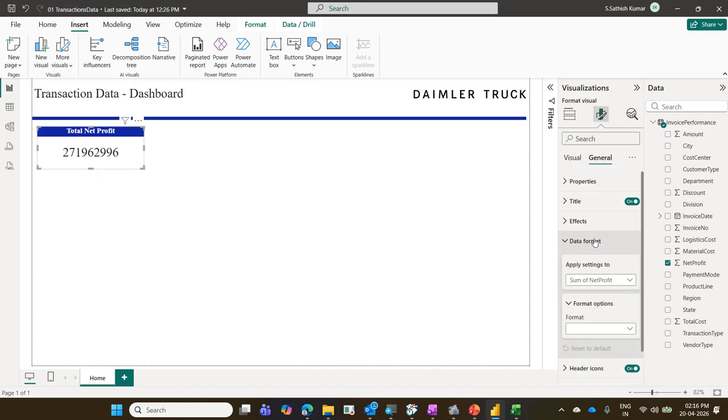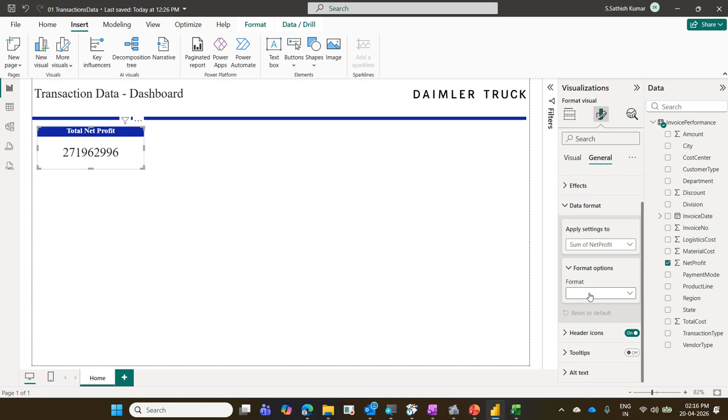Under data format, apply settings to net profit. Here on the bottom, you can see the format option. On the format option: general, whole number, decimal, currency, percentage, scientific, custom. Let us go for currency because I need that comma separator. Remember, the comma separator will vary as per your Windows settings. If your Windows settings are as per Indian format, you will get the comma separators as per Indian format. US format means you will get it as per the US format. I think your systems are formatted as Indian format. I believe so. Let us try.